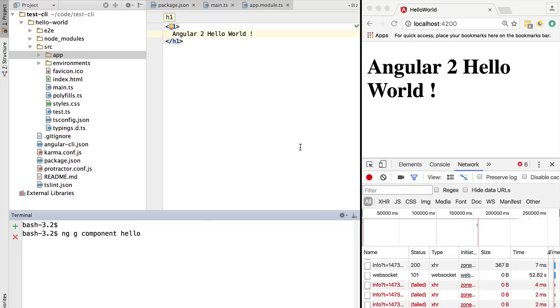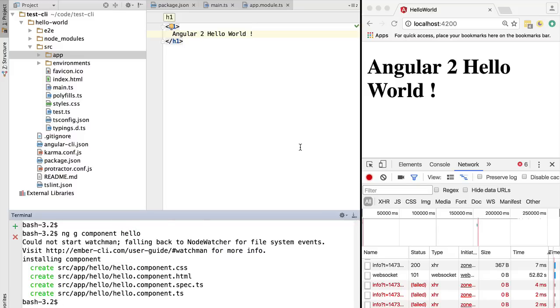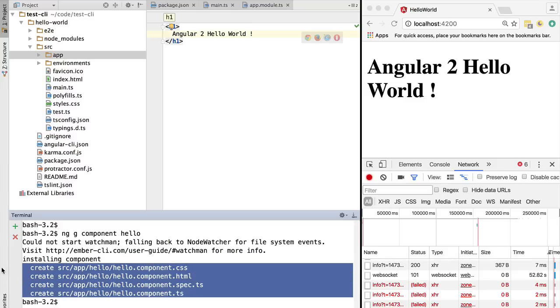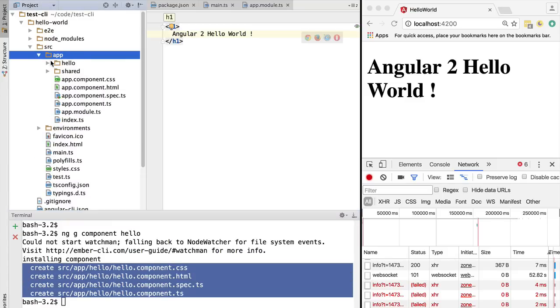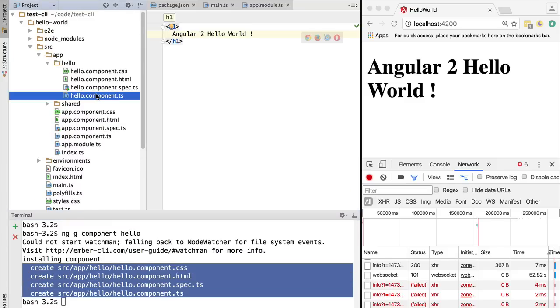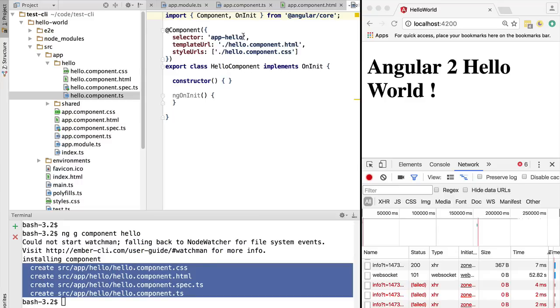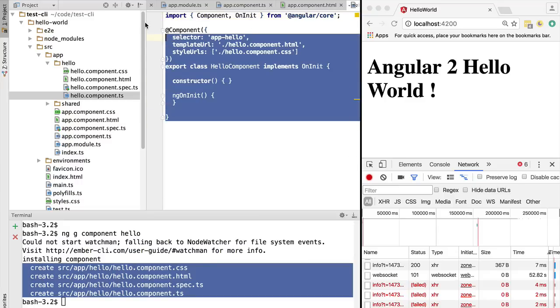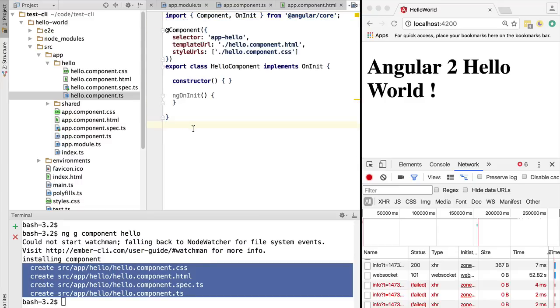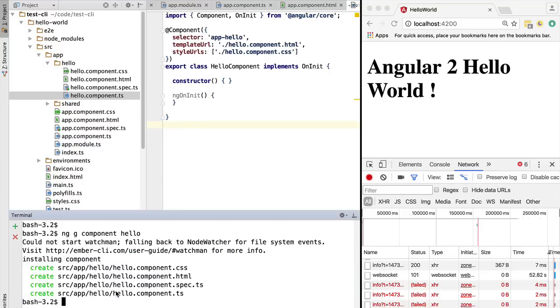If we run this command, we are going to have a hello component generated. We have here the paths and the files that were generated. So here inside app, we have a new component ready to use. Everything is filled in automatically for us according to the Angular style guide. So this is really very convenient for development.